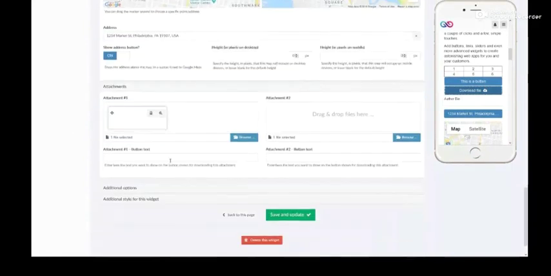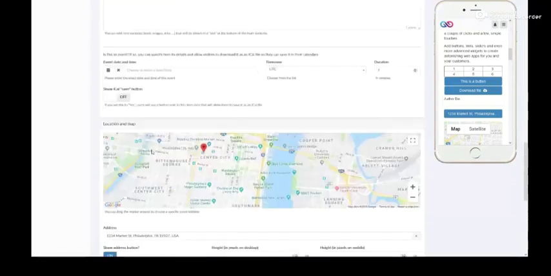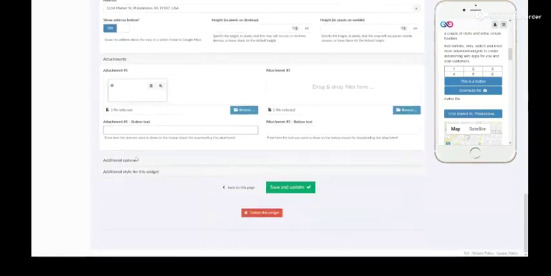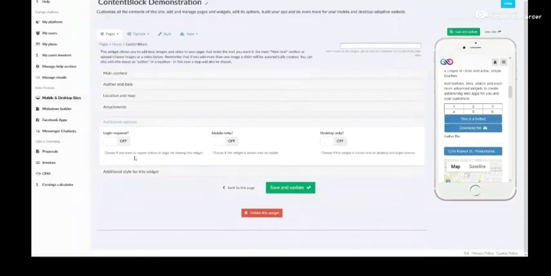You can change the button text right there. So anything you put, it'll replace that download file with whatever text is down there. And that is the majority of the content block. For additional options, we have the same options as everything else.